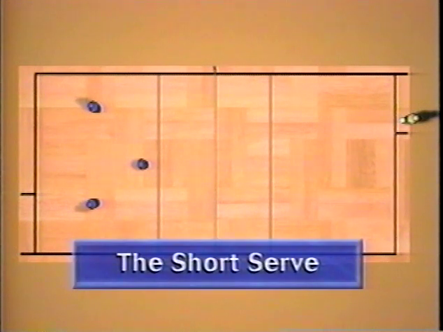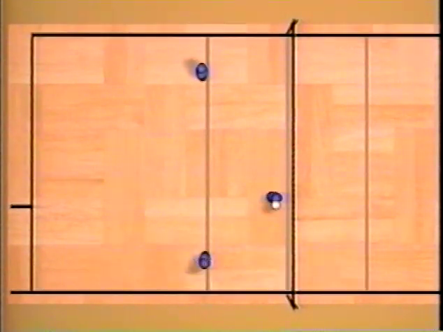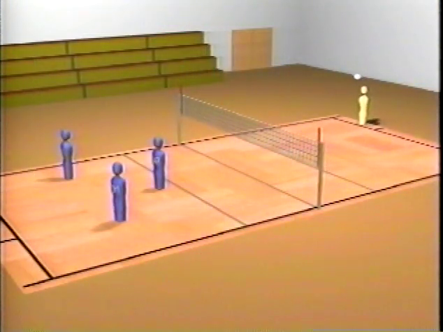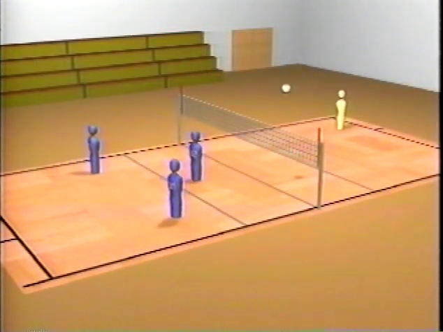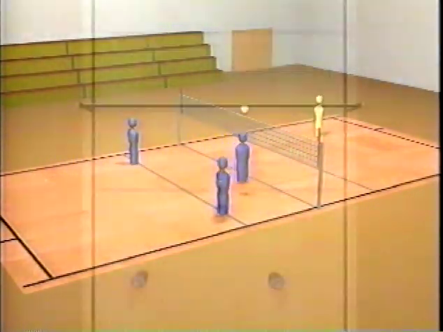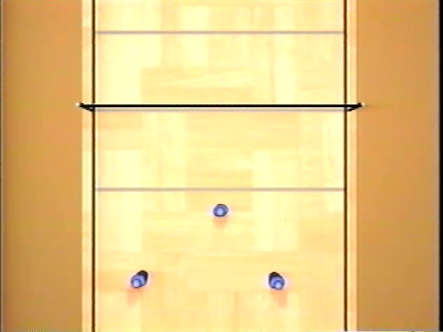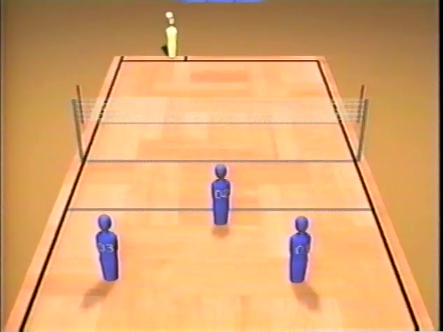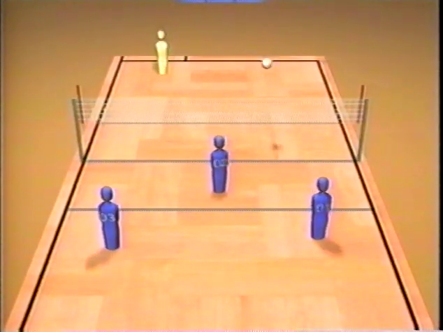In 3-on-3 volleyball, 3 players can cover the court and effectively defend the short serve. Here we see all 3 players close to the net, anticipating a short serve. The setter is in position to receive a short serve in the middle, the hitter at the short line, and the passer at the short cross-court angle.